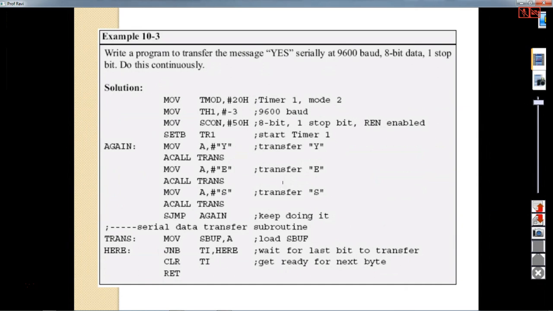Now let us take this particular program: write a program to transfer the message YES. Here three characters need to be transmitted serially with 9600 baud rate, 8-bit data, and 1 stop bit. So 8-bit data, 1 stop bit, 9600 baud rate, and the characters are Y, E, S.